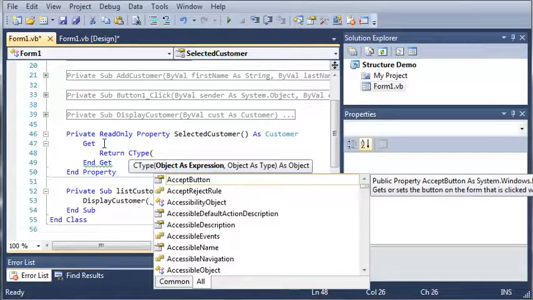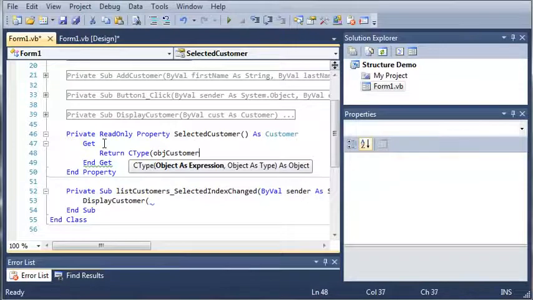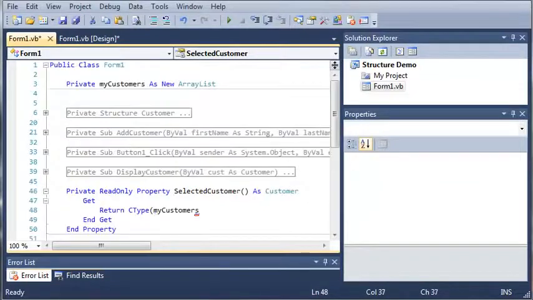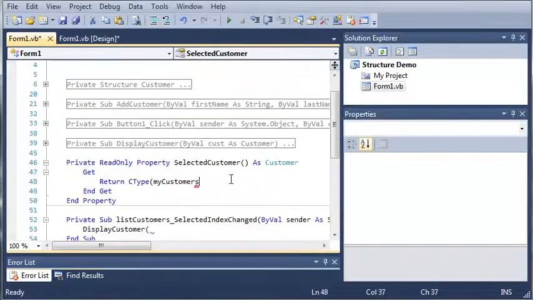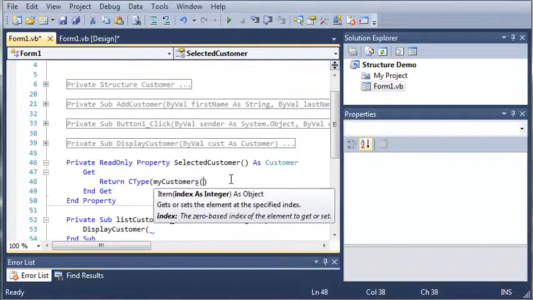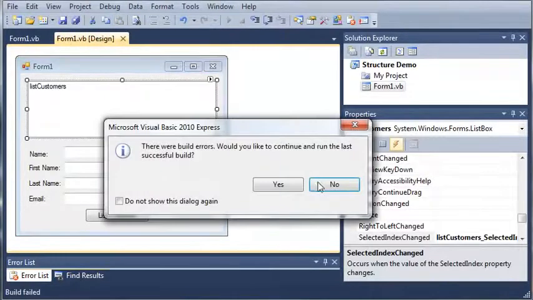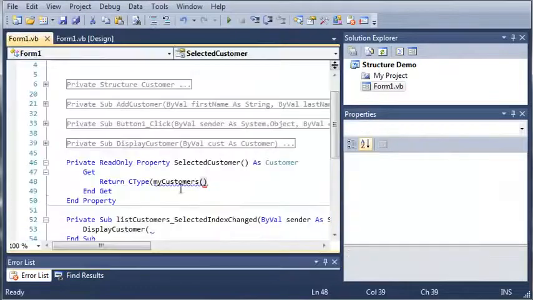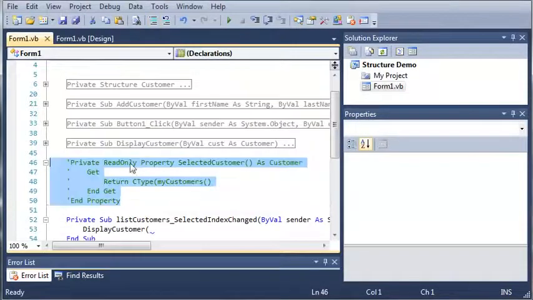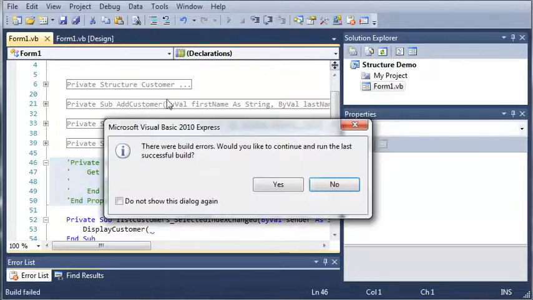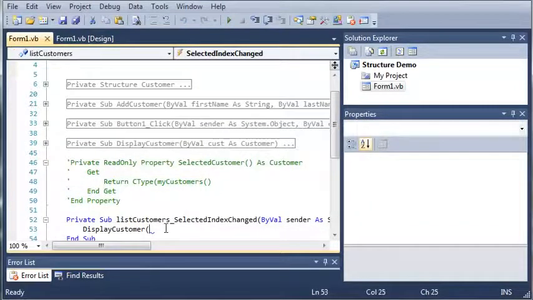So now what we're going to do is we're going to type object customers. Okay, sorry about that. We're going to use my customers instead of object customers. Now my customers is our array list that we have here. So what we're going to do is we're going to access an index of that array list. Now since everything added to our list is by index, let's just comment this thing out real quick. Okay, so since everything that we added, oh yeah, let's comment that out too.